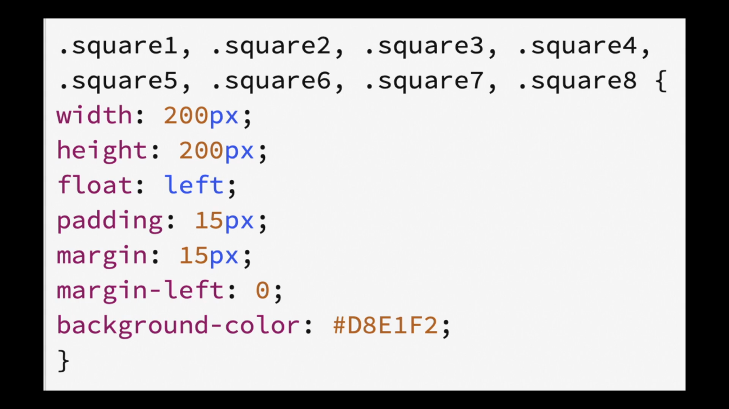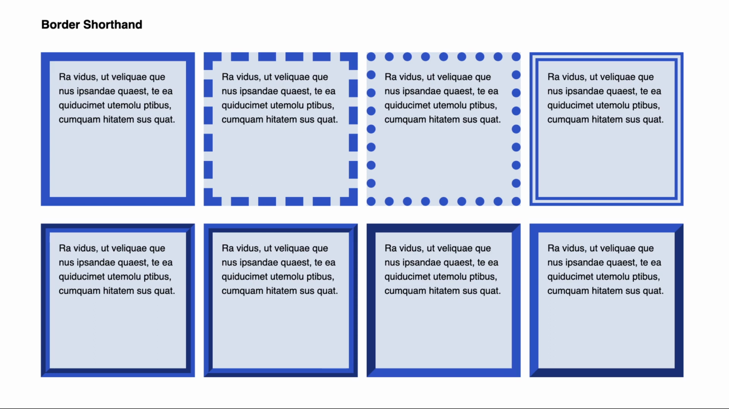By stating margin first, affecting all 4 sides, and then margin left afterwards, we are taking advantage of the cascading, which we will explain more fully later. Essentially, the margin left of 0 after the margin of 15 pixels means that the margin left will override the value of margin for the left border. We do this so that the box is aligned to the left of our web page. And finally, we chose a light blue for our background color. Here are our squares again.